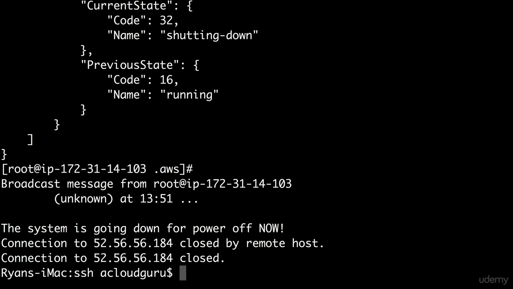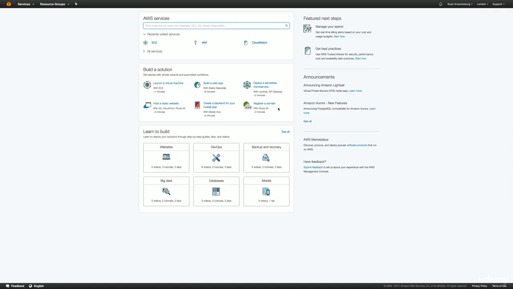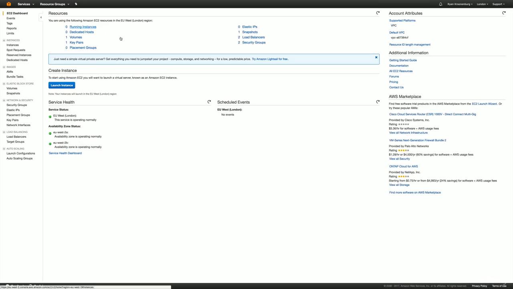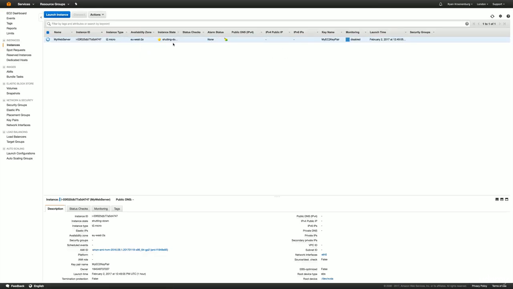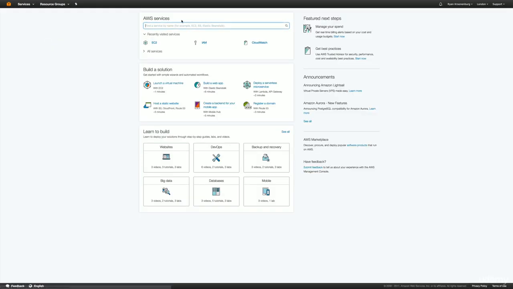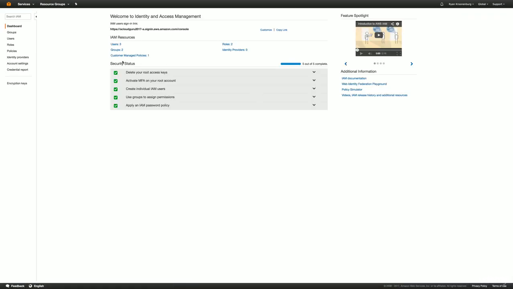So why don't you go back to the AWS console? Okay, so I'm back in the AWS console. I'll go over to EC2 and make sure I've definitely terminated that instance, and you can see there it is shutting down. Now, the very last thing you should probably do is just go back to IAM and delete that user, because it's a massive security risk.